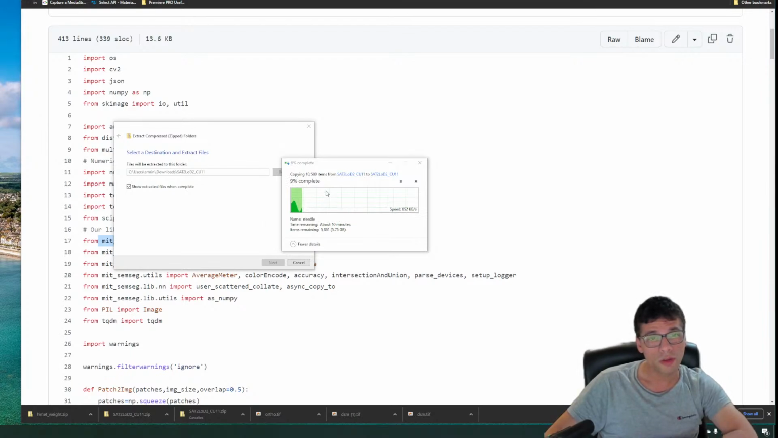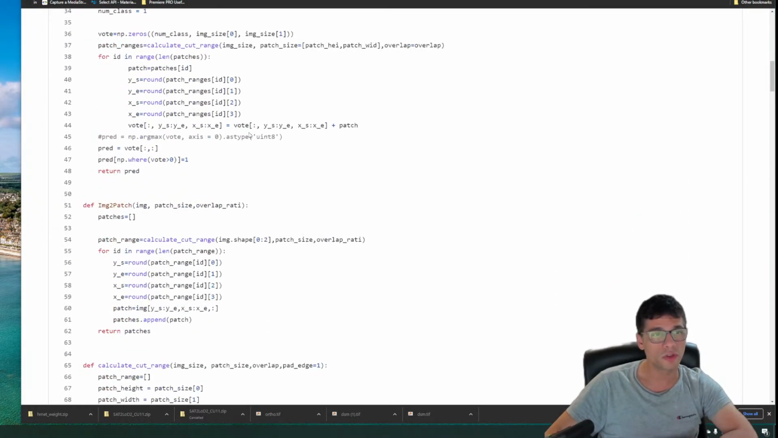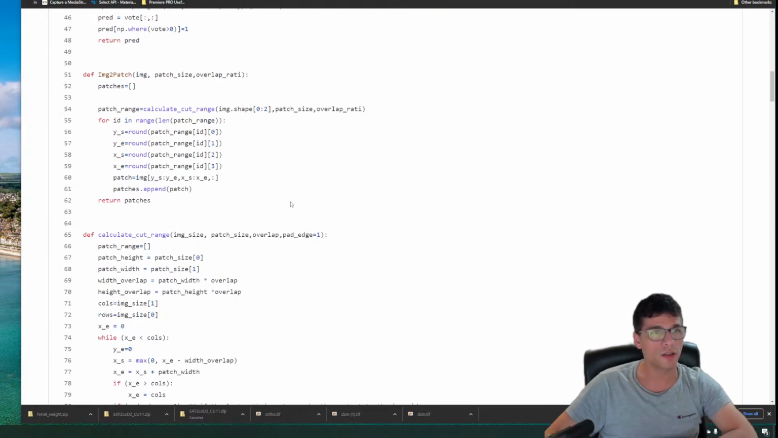Wow, it's huge. This is still extracting. How many files does it have? 10 minutes just to extract all the files. I can talk for 10 minutes straight. But we can go through the source code and just see what things are being used here.